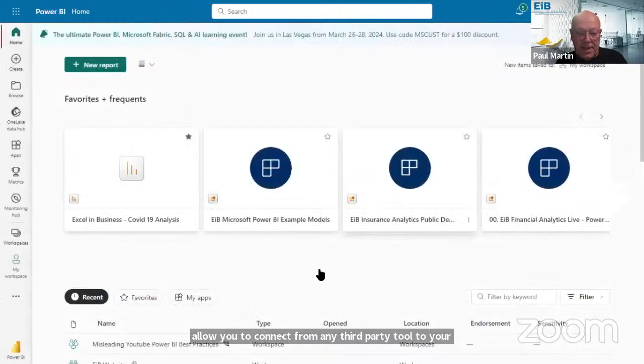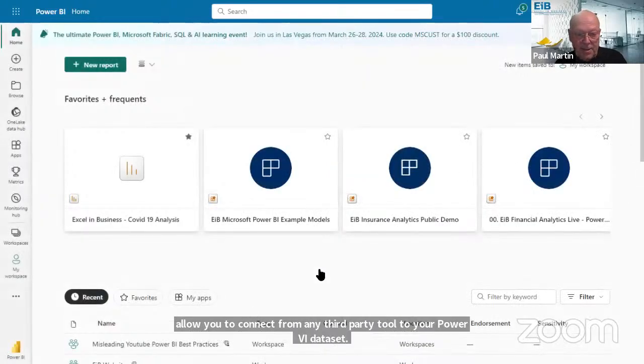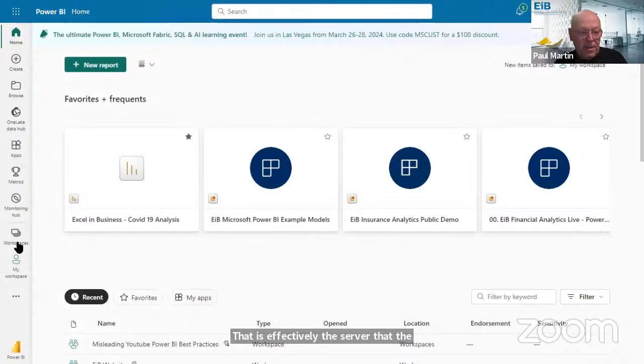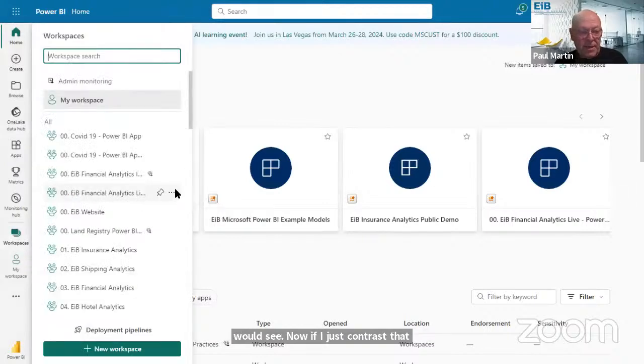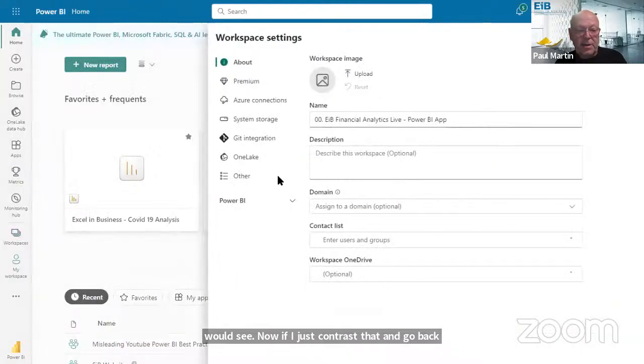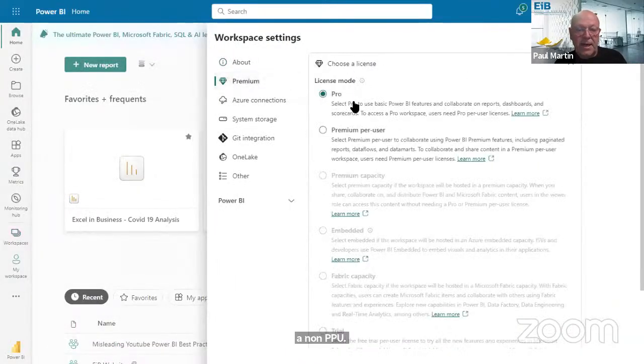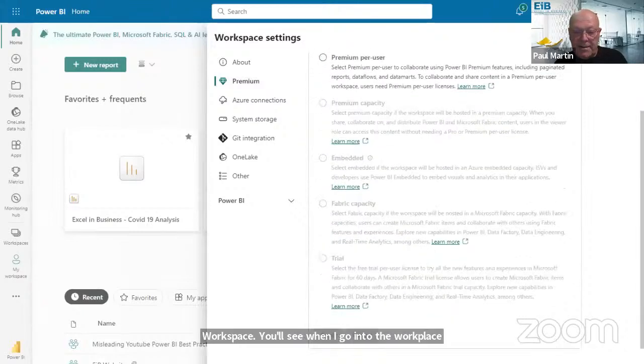Now, if I just contrast that and go back to a non-PPU workspace, so if I just pick this one, you'll see when I go into the workspace settings and I click on premium, it says, well, of course, you're not a premium user, you're a pro user here. And when you scroll down, there is nothing. So I don't think there's any technical restriction that Microsoft imposed other than they don't tell you what the server is. So you have no way of connecting whatsoever. So that's why when you're using third-party products, you do need the XMLA support, which is given to you by Power BI Premium per user.